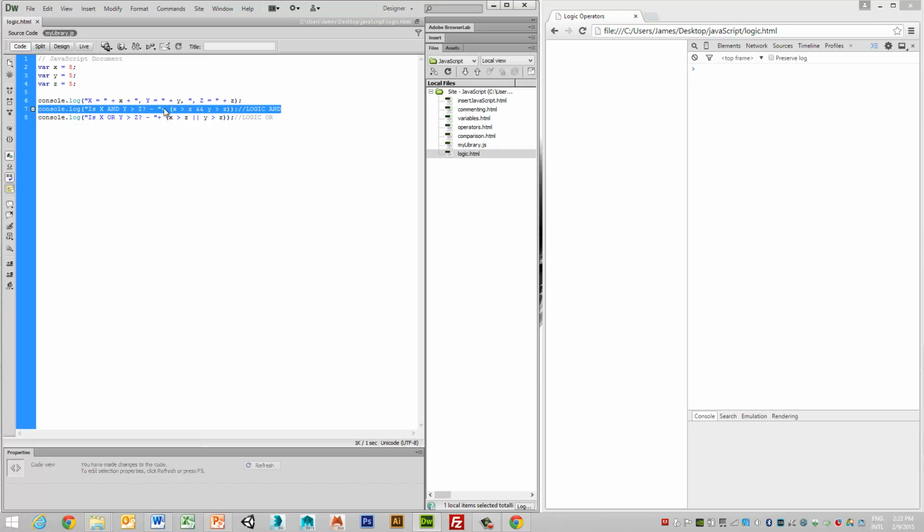To make this example, we've got to do two separate operations. In this case, we ask the question firstly, is X greater than Z? And then we ask the question, is Y greater than Z? Now notice the double ampersand. This is how we represent AND inside of JavaScript. So when we look at this in its entirety, it basically says, is X greater than Z and is Y greater than Z?